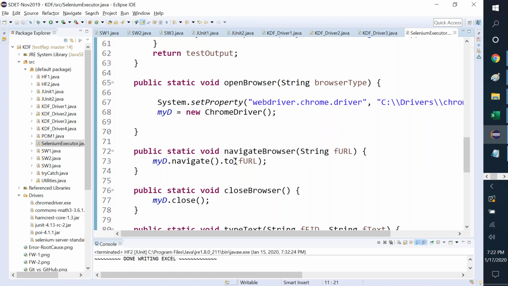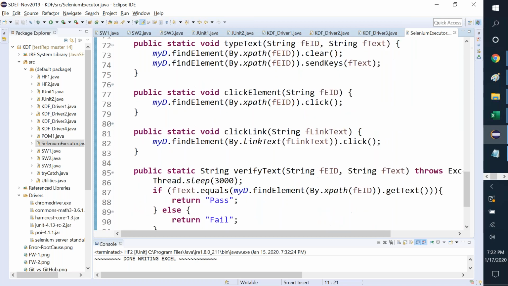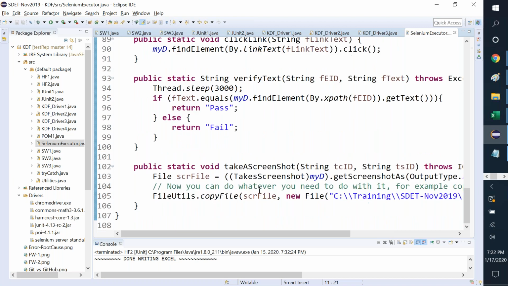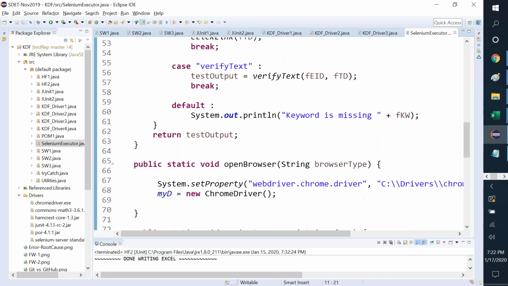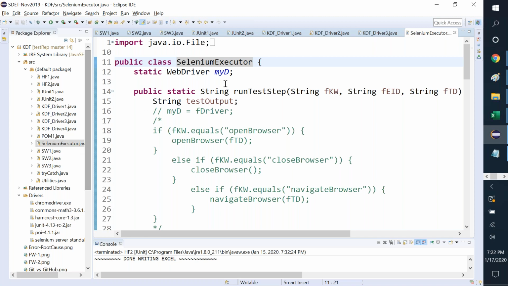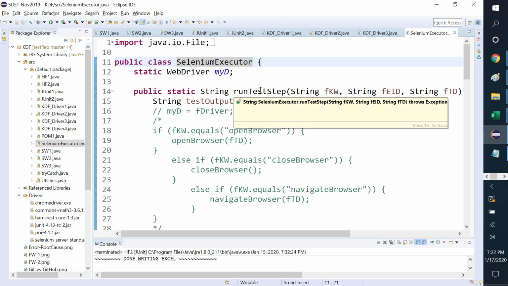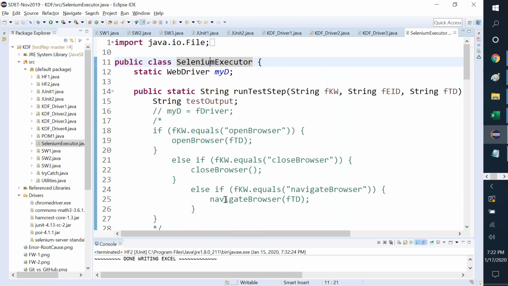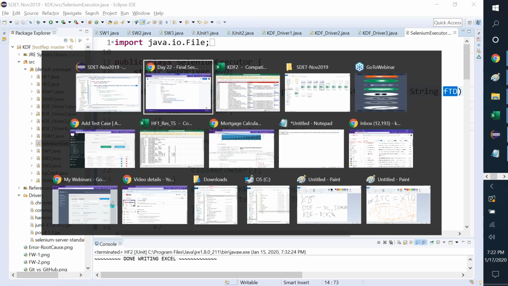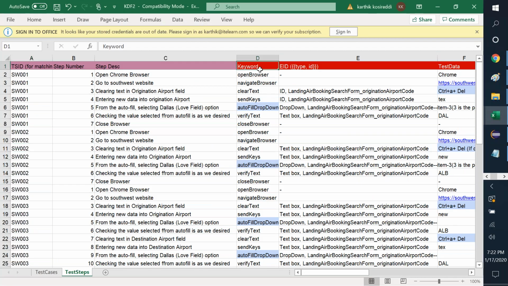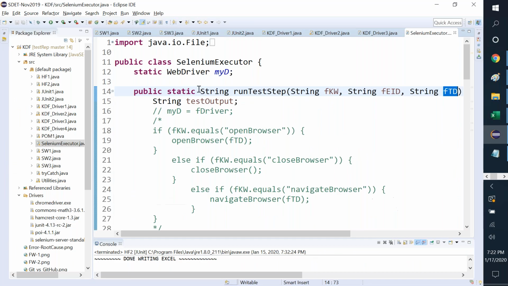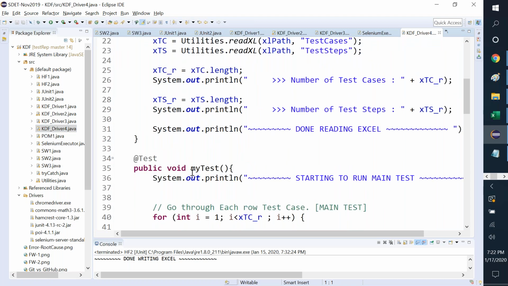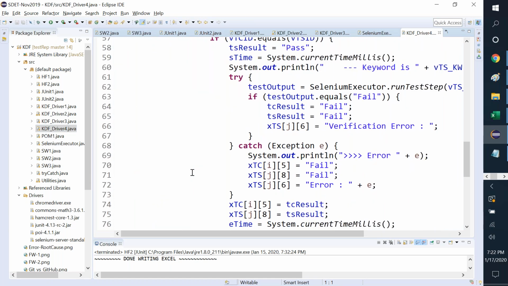So like this opens a browser, this navigates, closes, type text, click element, click link, verify text, take a screenshot. So all of this has been put into Selenium executor. And what I do is call run test step, and it in turn calls whichever function it wants. I call this run test step, I'll send what keyword, element ID, and test data. Remember those three important building blocks for automation. Now, with that in place, you now have the ability to start maintaining everything at an Excel level.